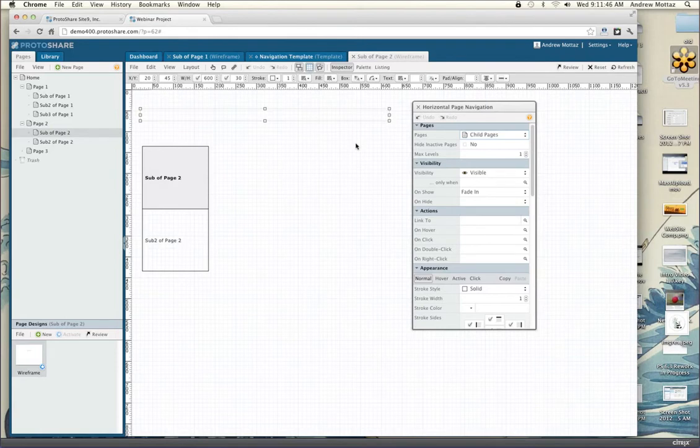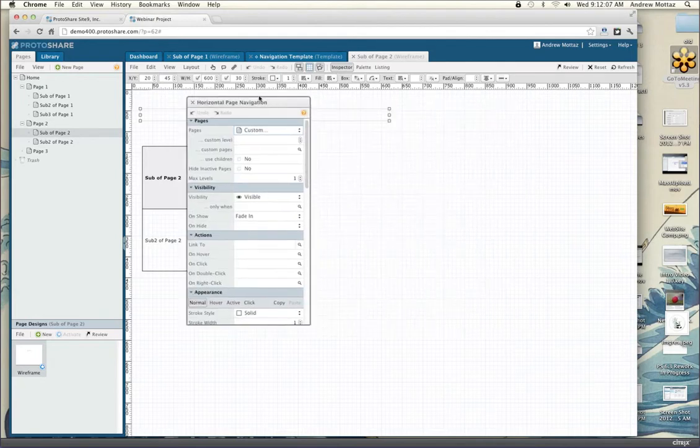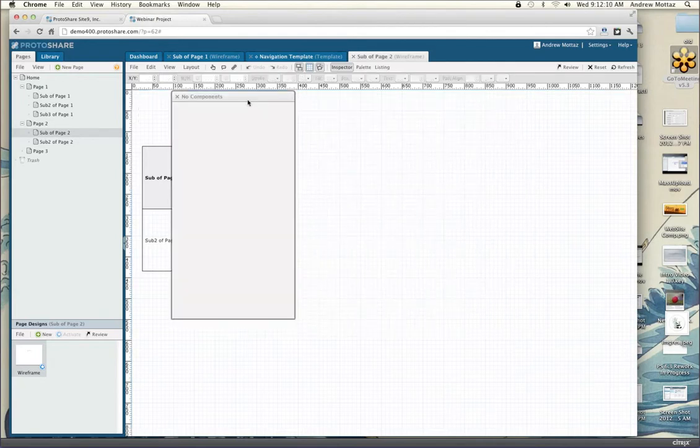There's a child pages setting. It's similar to the children setting. I'm on a page now that has no child pages, so nothing's showing up. But you can use that for the same subsection style of navigation. And then the last setting that I want to look at is called the custom setting. With the custom setting, I can just choose the pages that I'm interested in.